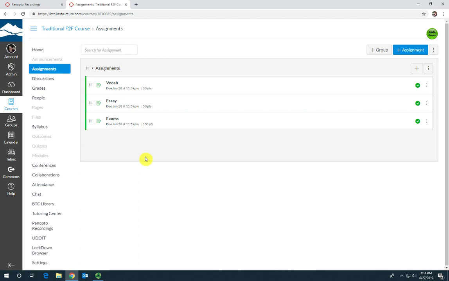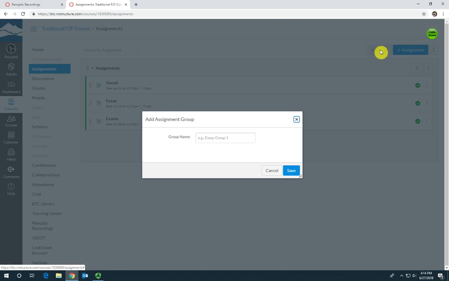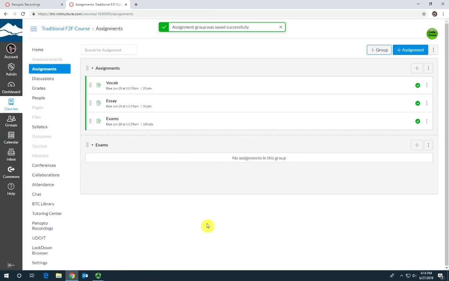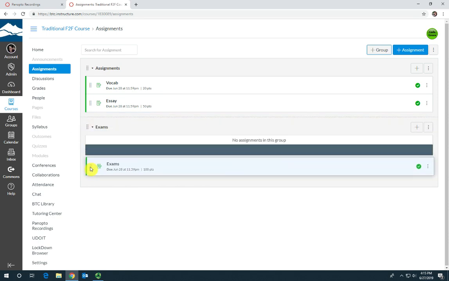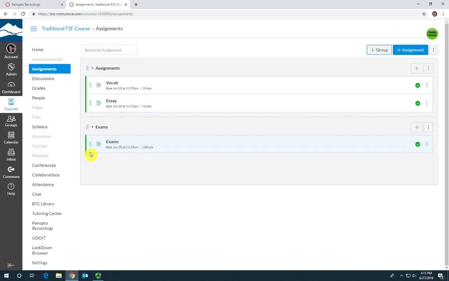To do this, I'm going to need to create another group first. So you want to select Group, Add Assignment Group, and I'm going to name this group Exams and click Save. And I'm going to drag this exam that's already been created into the new group. Hold the cursor to the left of the exam title and drag it down into this group.